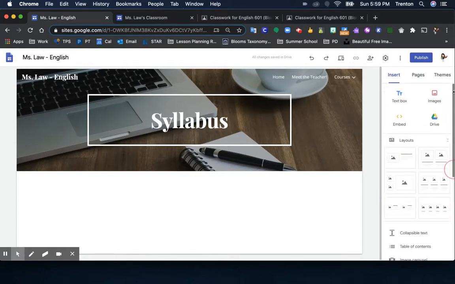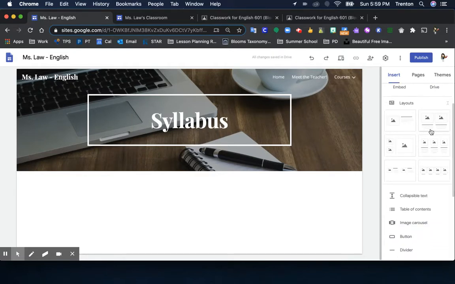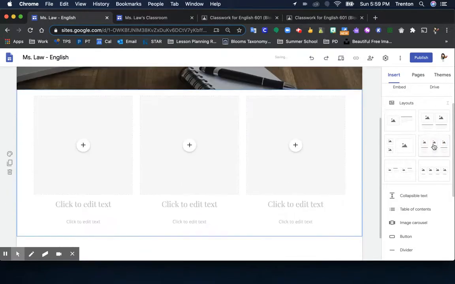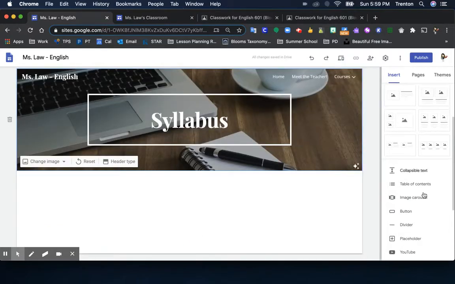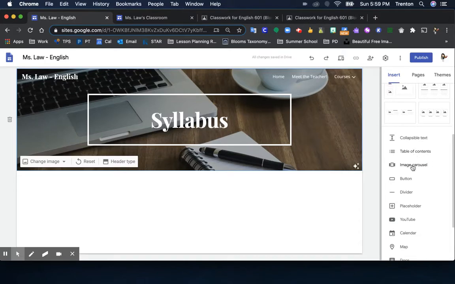And I went over a few of those options. You can add a text box, images, embed a website or a video or a GIF if you want. You can add something from your drive. They have preformed layouts. So for instance, when you saw my portals, that was this right there. Anytime you click on something, if you don't like it, just hit the little trash can, it'll go away. All right, you can do a collapsible text box, table of contents, that image carousel that I showed you.